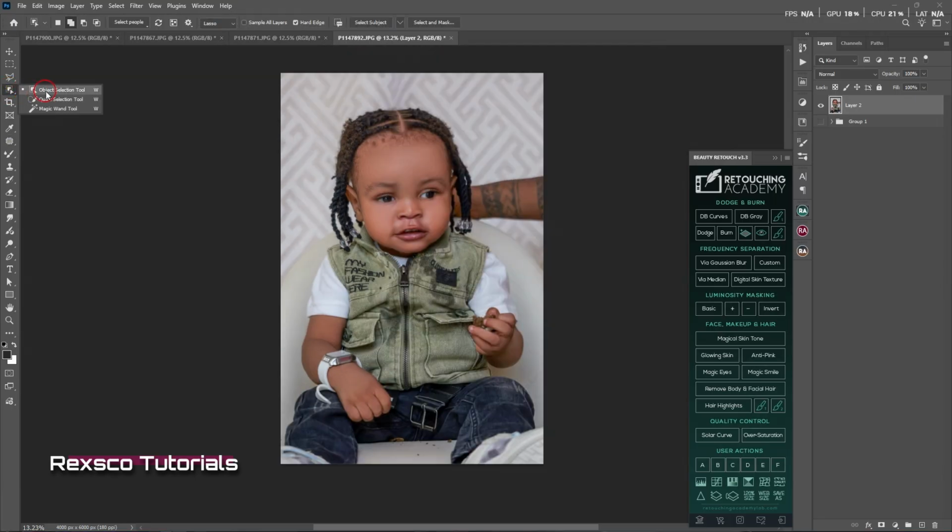So object select tool. This tool, you don't have to be perfect in tracing it. You just come very close to what you want. Yeah, it has selected. Well, this selection is not perfect, so I'll take up my lasso tool and fix it.